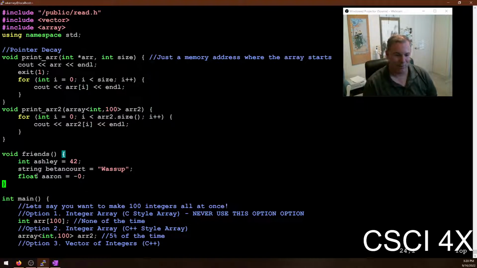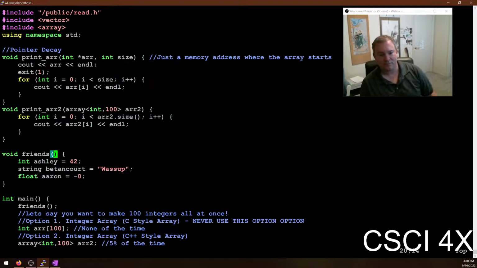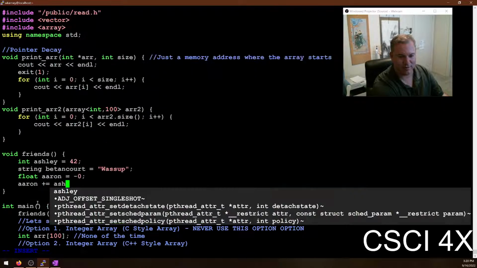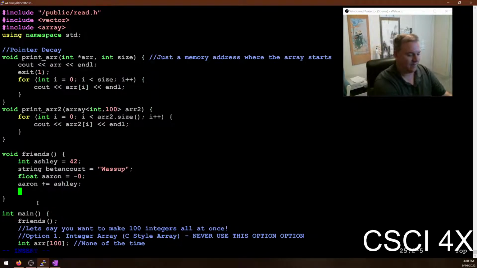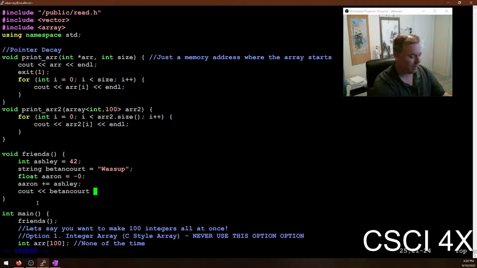This memory here, if I were to call friends from main, you might be like, well, this code doesn't seem to be doing anything. And it doesn't. But when you call it, what happens is that it allocates enough memory to hold these variables. So I could be doing things. I could say like Aaron plus equals Ashley, right? Something like that. And I could be outputting things. And I could output Betancourt, followed by Aaron.